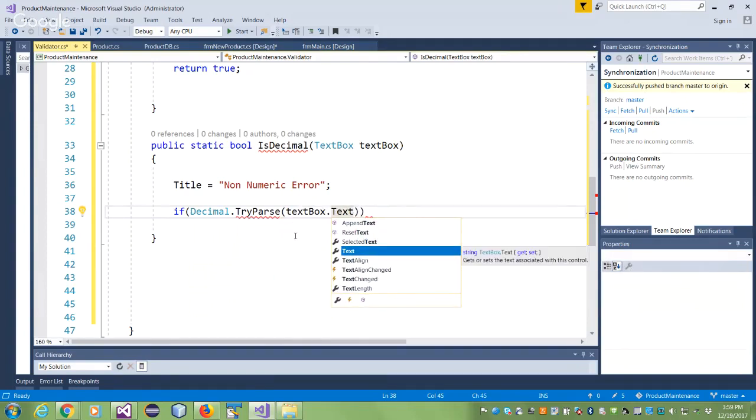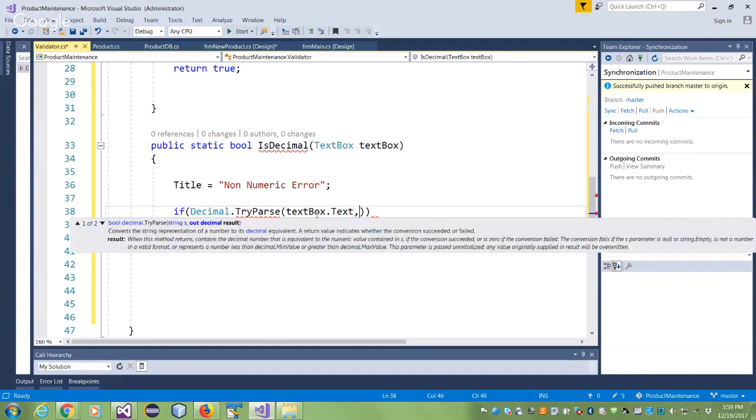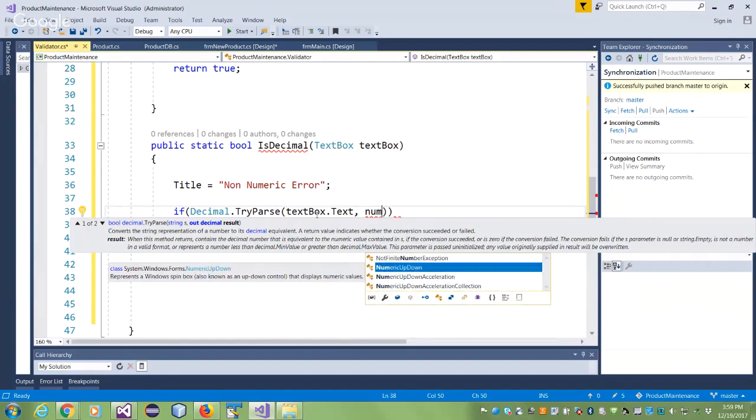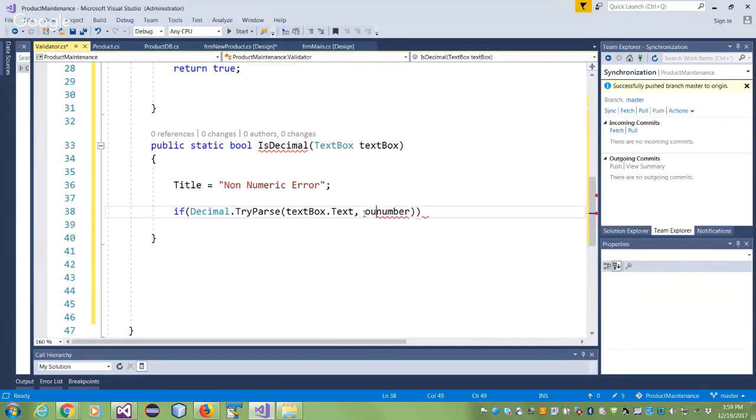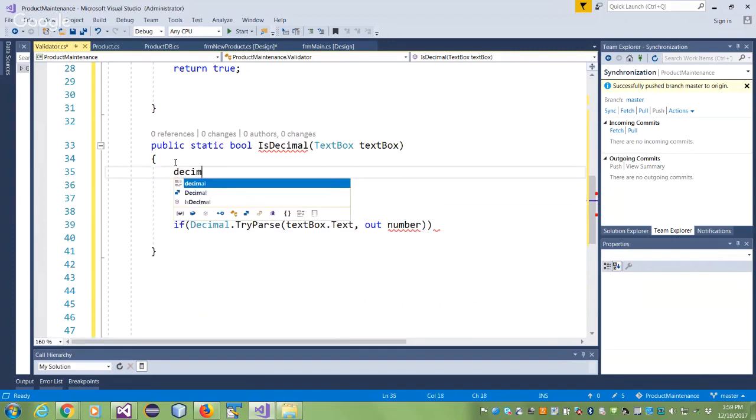Try to parse it. Okay. And keep in mind, TryParse needs another variable. Let me call it number. If everything goes well, number will give you the output value. If not, then number will be 0. So I need a local variable here. So I'm going to create a local variable number and give it a value of 0.